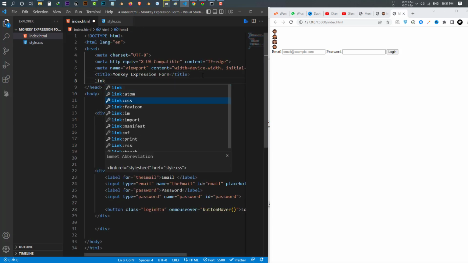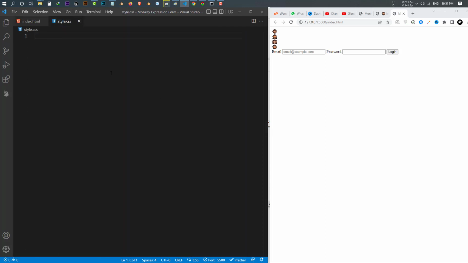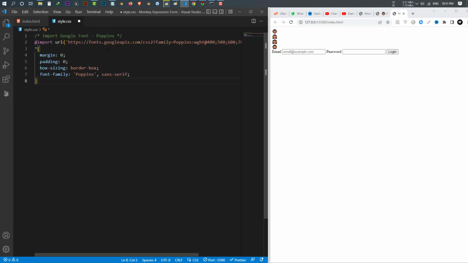I link my style.css. I go to my style.css. First of all, I import the Google library and I remove the default design from our page. Save this one.